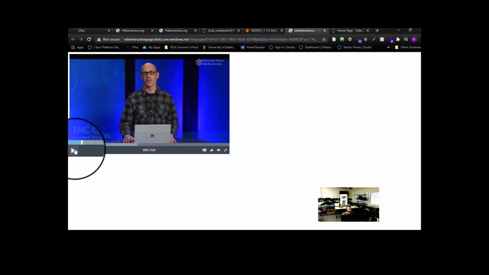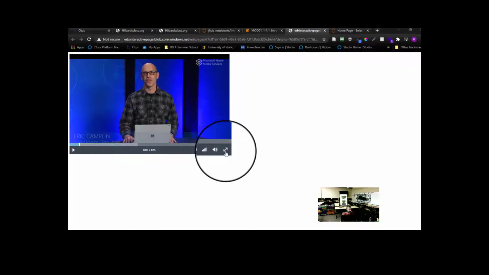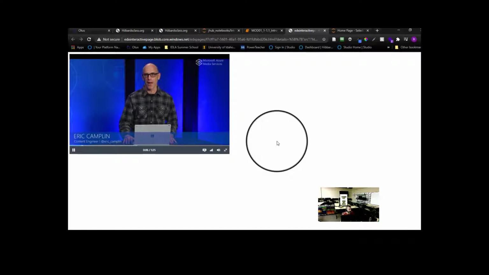Hello World. It's only 1 minute 25 seconds long. You can increase that if you want to full screen it. Hello World is the first simple program that we use when we're learning a new programming language. It helps ensure that our system is working.